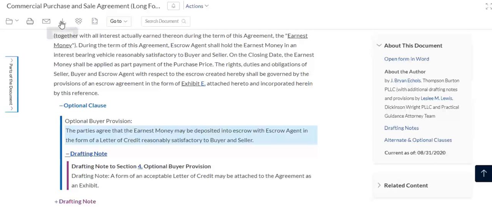You can then download this form up here in a Word doc format. You can open it on the right in a Word doc format. If you have any questions for the author, you can link out to them over here on the right.